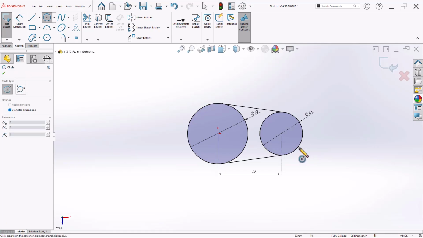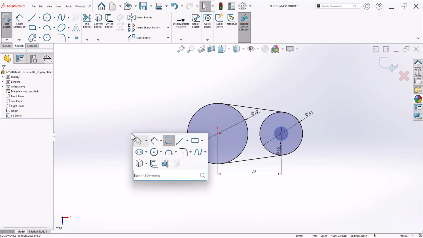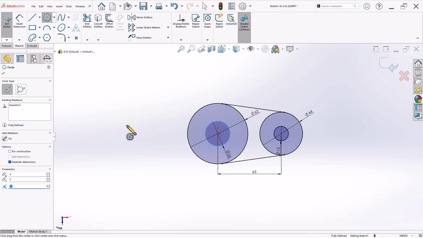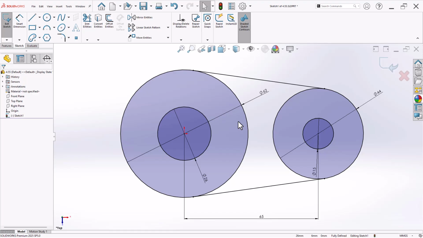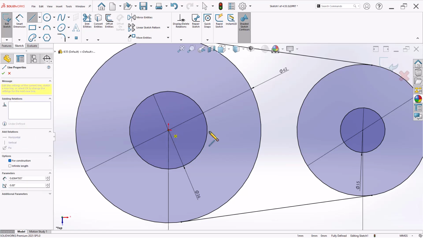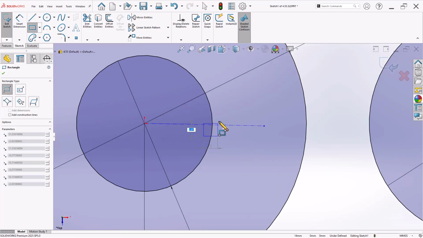Also let's draw small circle having diameter of 15. Let's draw circle in the center having diameter 26. Now let's draw the section part or slot, you can say. So here I need to use center line. Now let's draw a rectangle.